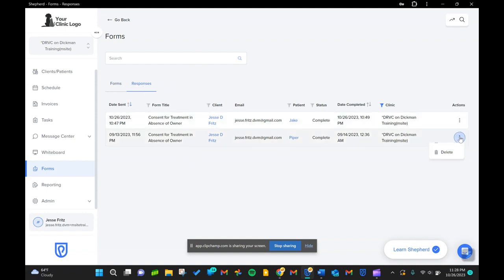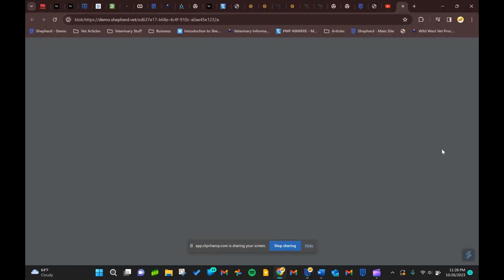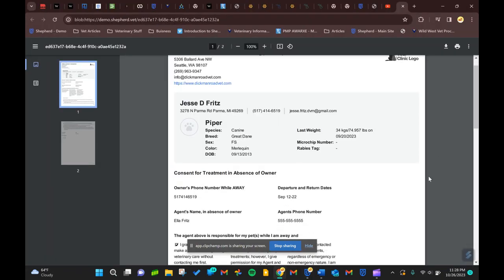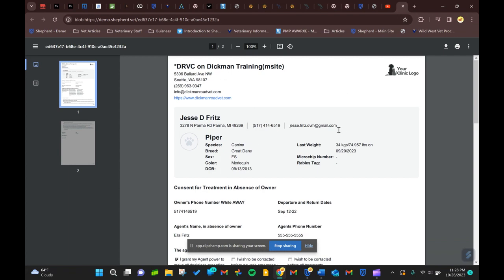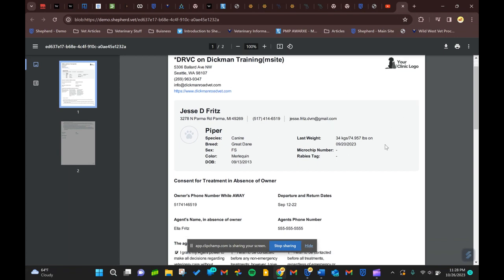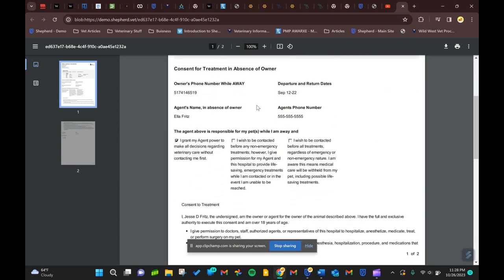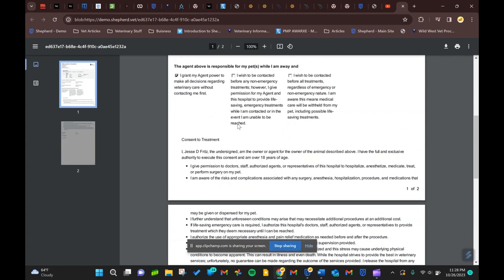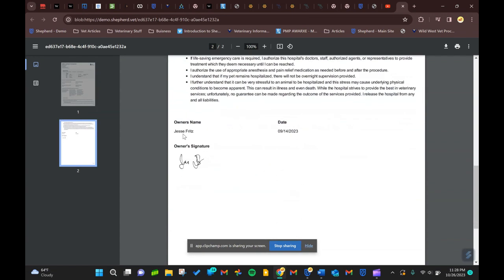So for instance, one form that was completed here. We can see that it auto-generated all of the patient information and client information. And then these were fields that I filled out as indicated by the form when I looked at it on my phone. I made a selection and then typed name, date, and then consigned.